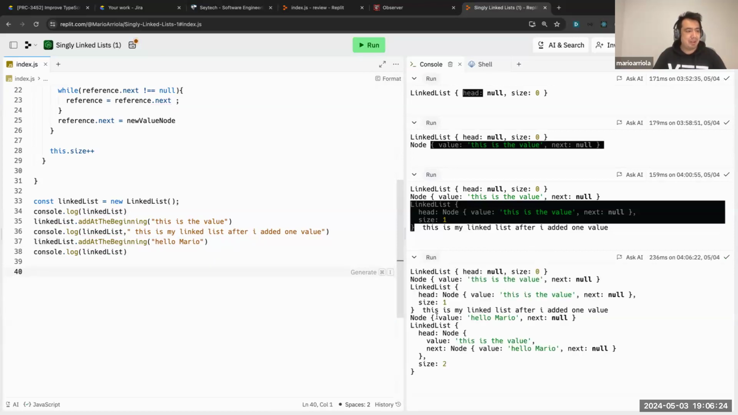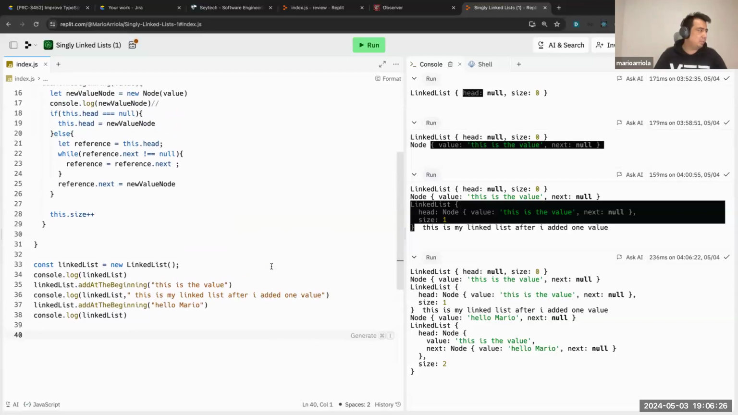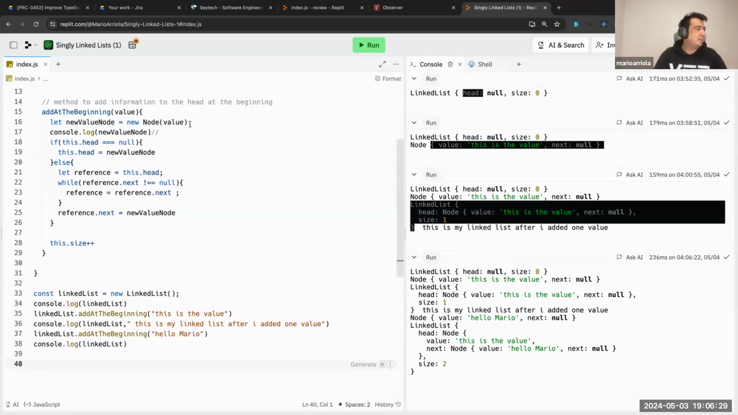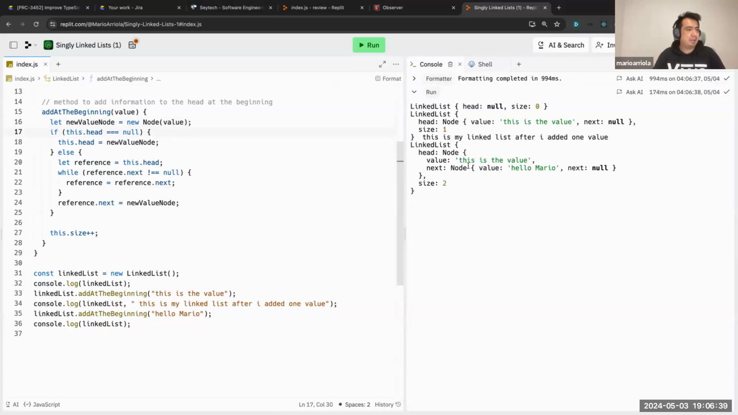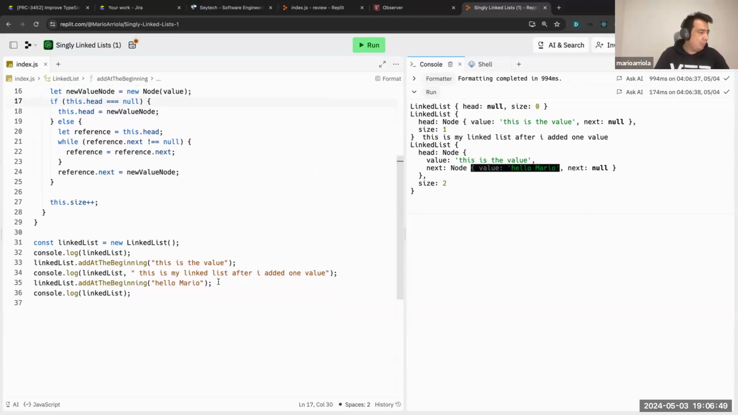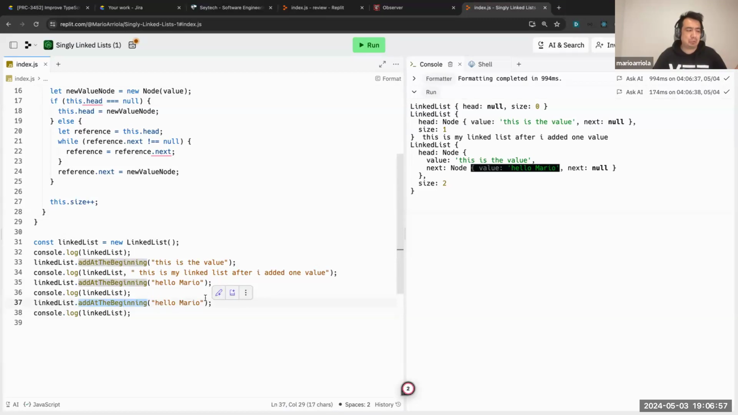And you have it, look. I don't want to be showing this because it'll make you a little confused, too much information. Here we have it. Look, head, value. This is the value. Next, hello, Mario, null. And if we add a new one, by the way, if you already noticed, the name is not good because I am adding to the end, not to the beginning.